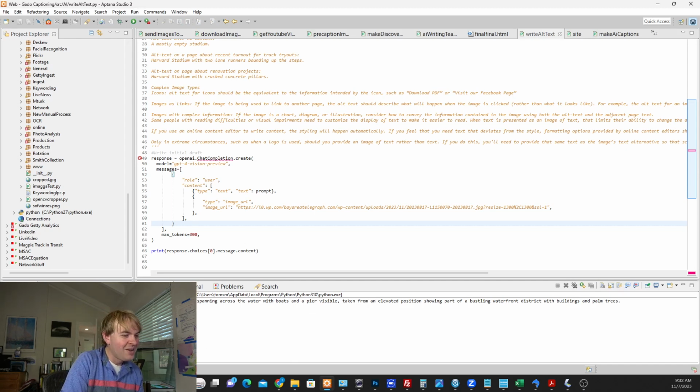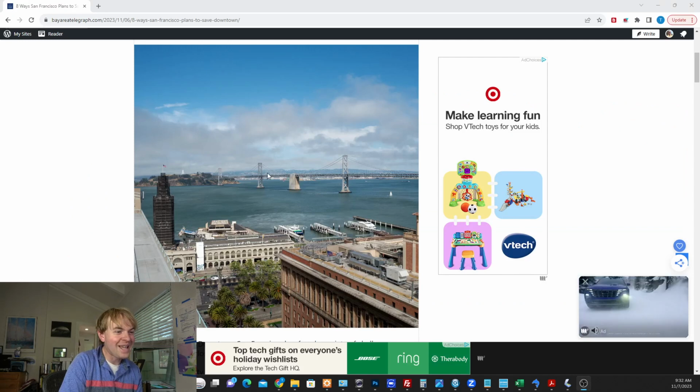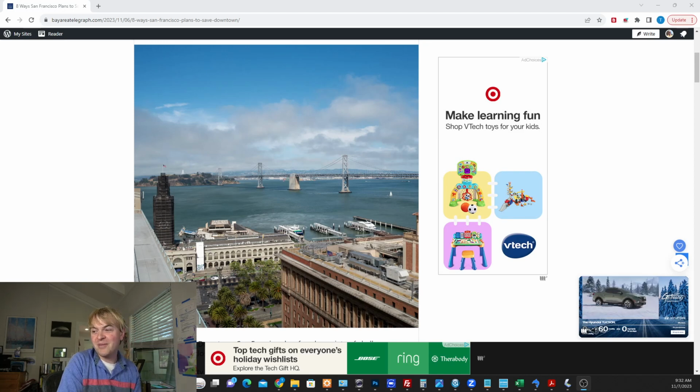Here's my alt text. View of the Bay Bridge spanning across the water with boats and a pier visible, taken from an elevated position showing part of a bustling waterfront district with buildings and palm trees. And again, that's just from that image file. And here it is again. Indeed, that is the Bay Bridge. It is taken from an elevated vantage point. Got the palm trees, we got the waterfront district down there. That's a pretty good description of that image.